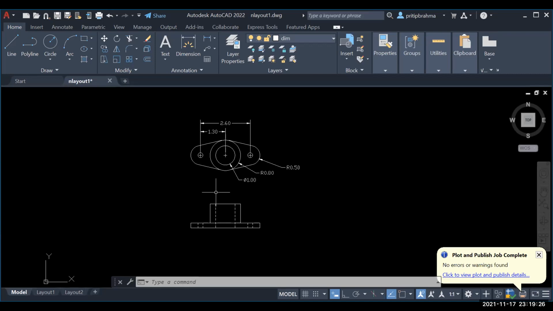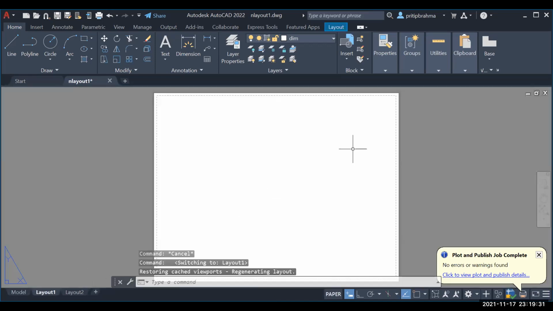So typically we print the top, front, and right view. We want to create those in layout, and then we put our isometric up here. But first, we want to add a border and a title block.